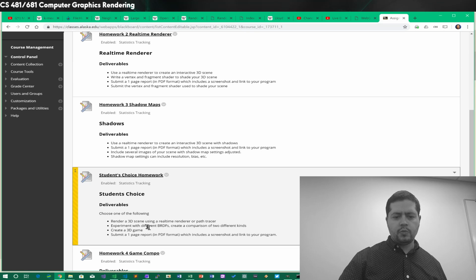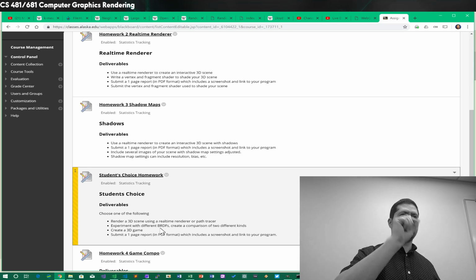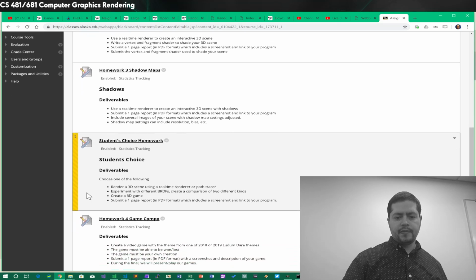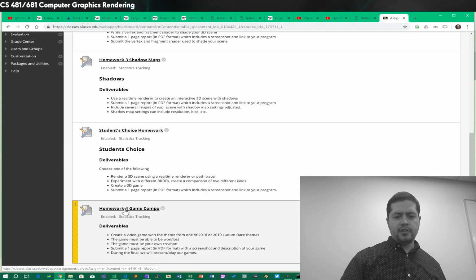Okay, and then I can't remember if everybody did this one, but the student choice homework is also due, where you can pick a variety of things that you'd like to do, just spending more time doing computer graphics rendering. Okay, so it's pretty flexible. You can make a game, or experiment with different kinds of BRDFs. If you're using a 3D program, maybe make an image study, like I'm going to play around with the Blinn-Phong BRDF and adjust different settings, and just show me what you did there. And then the game competition is technically not due until the day of the final.